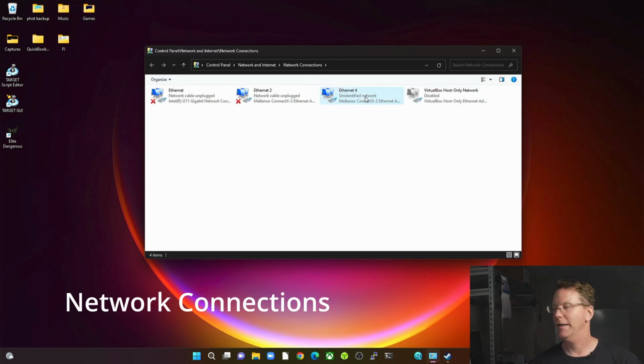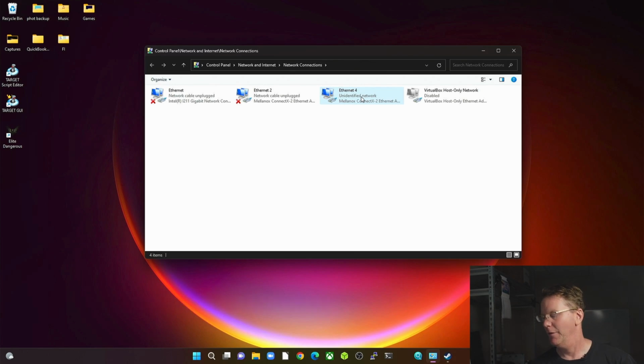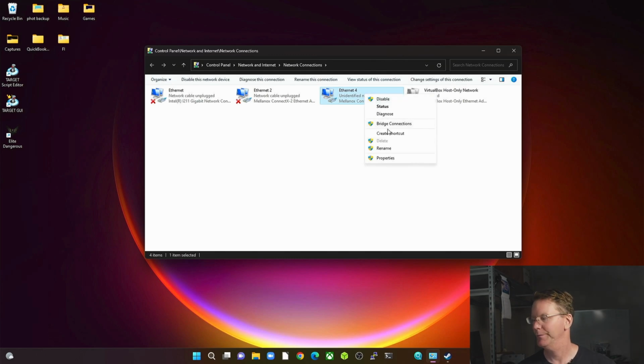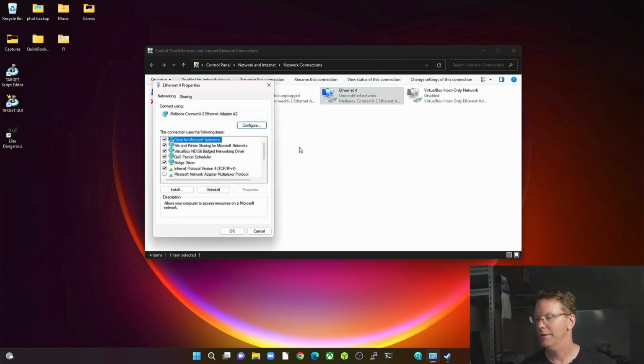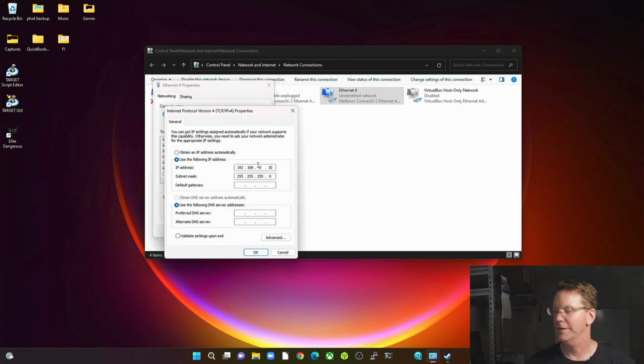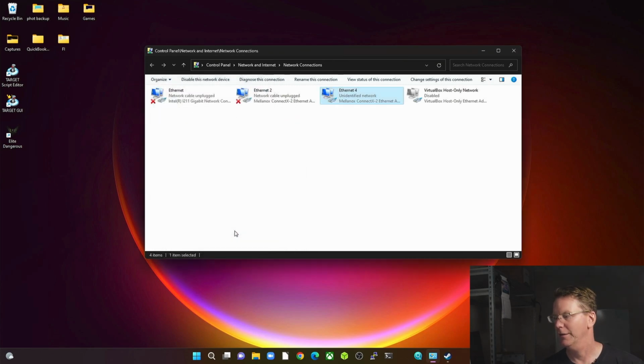So we go to network connections on our machine, right click on the Ethernet adapter that is attached to our switch, click on properties, and then we find Internet Protocol version 4, highlight that, and then click on properties. For this next part, we're going to type in 192.168.0.10. And then down below that, we need 255.255.255.0. And then we click OK. And then we can close that.